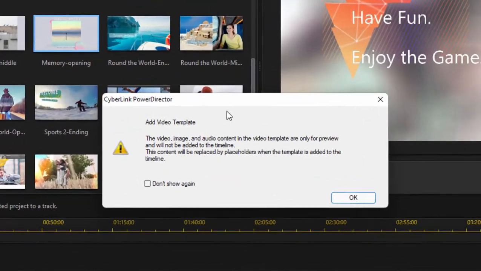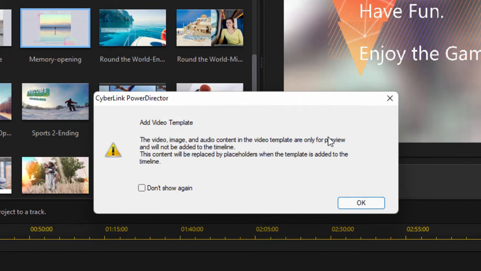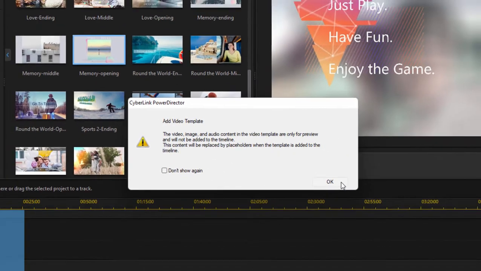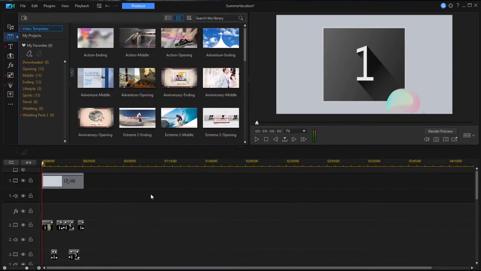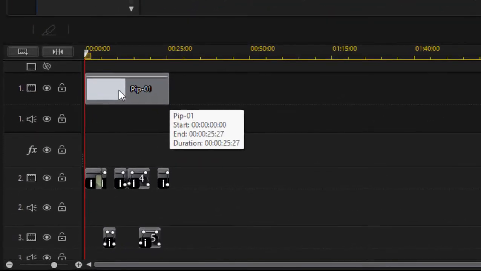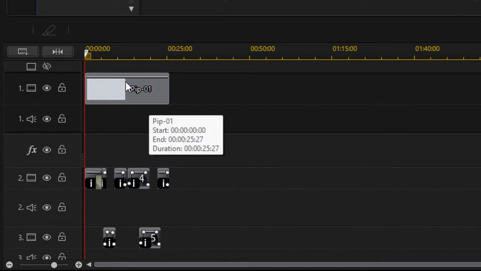And when I let go, I get a little warning telling us exactly what I just said, that the video and image and audio content are merely templates. They aren't real media. So we click OK. And these placeholders are added to the timeline. You can see that we have a picture-in-picture at the top here, and we have some placeholders at the bottom.